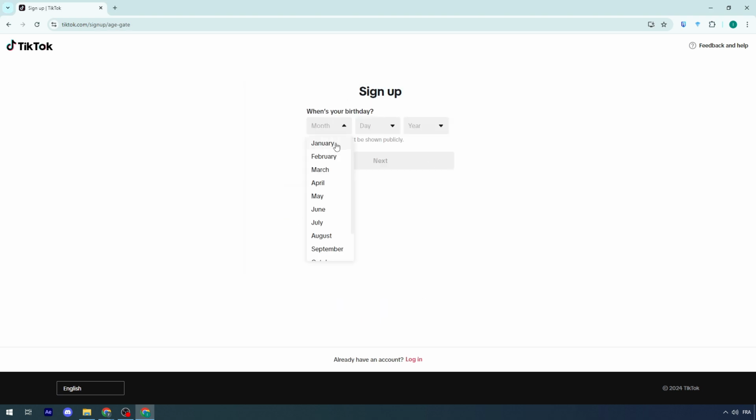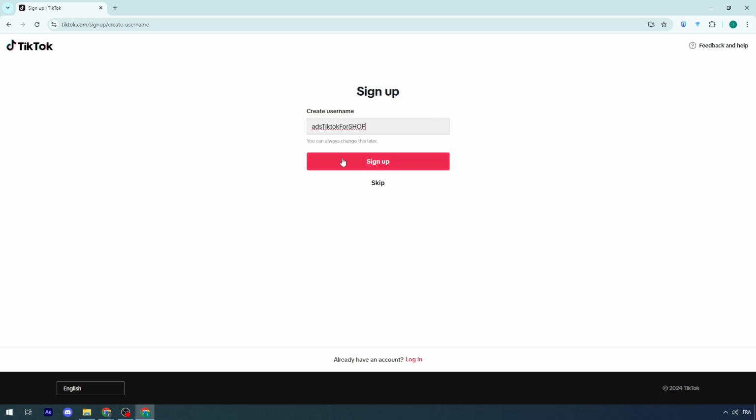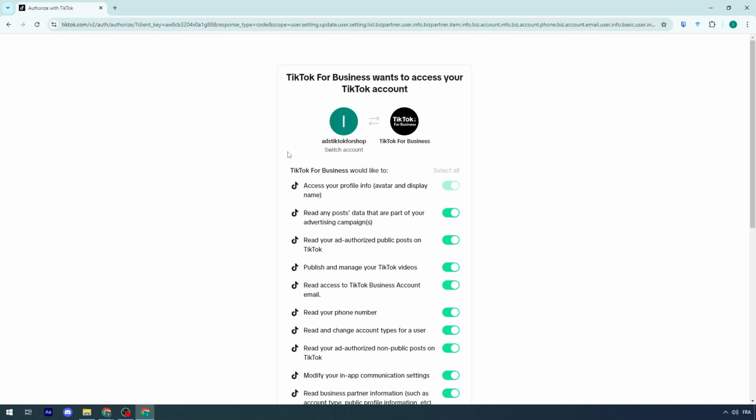Now after that, we have to set up the birth date and a couple of information about our privacy policy and about privacy, etc. So we could get the account recovered if we forgot about it later on. And here we give it a username. So let's name it, for example, TikTok for shop. Here I'm gonna click on sign up and the account will be created right here.